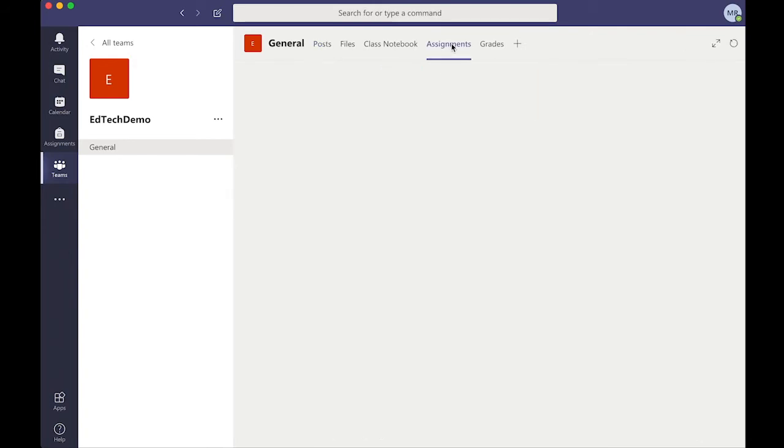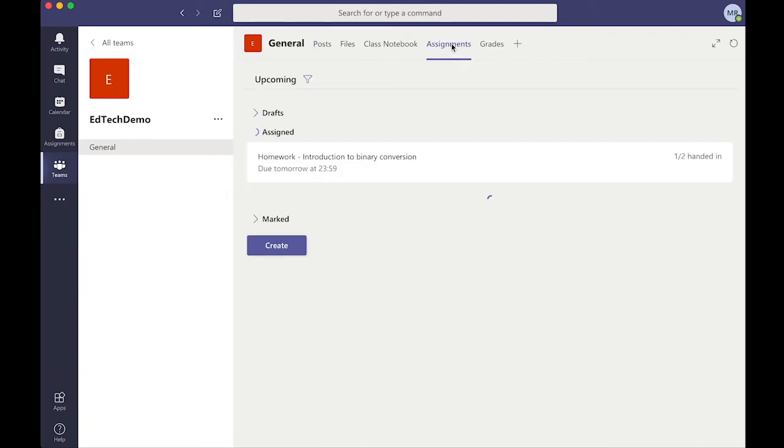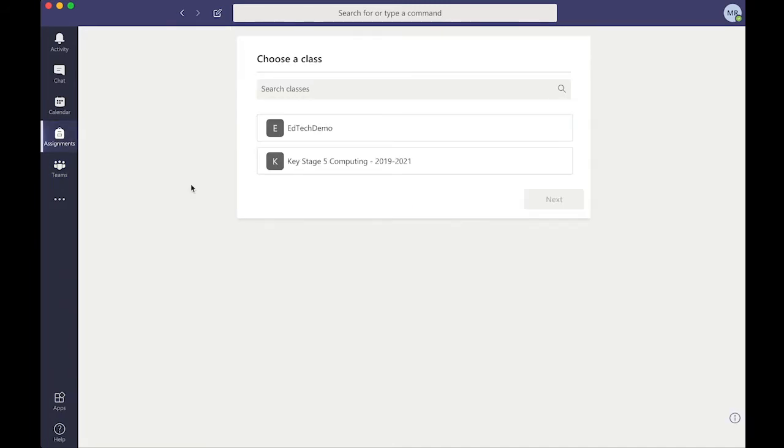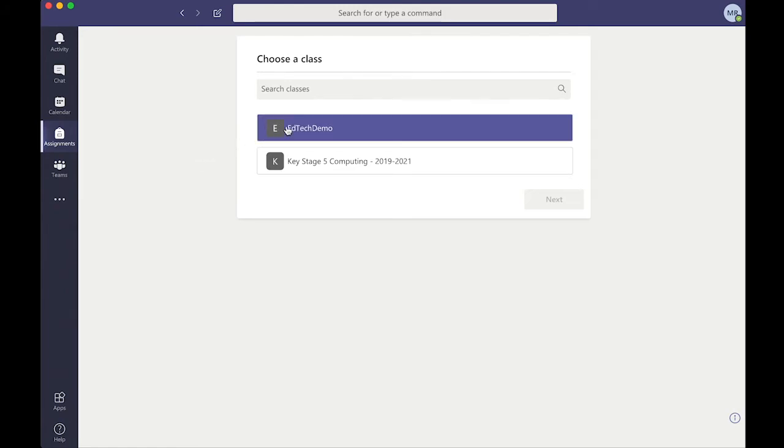Assignments at the top. However, it is likely as a teacher you are currently setting assignments for more than one class, and therefore on the left hand side, very similar to how the student did, I can click Assignments. It will show me the class or classes that I have. In this particular case, I've got 2. The one that I'm interested in is the EdTech demo class that we are working on.